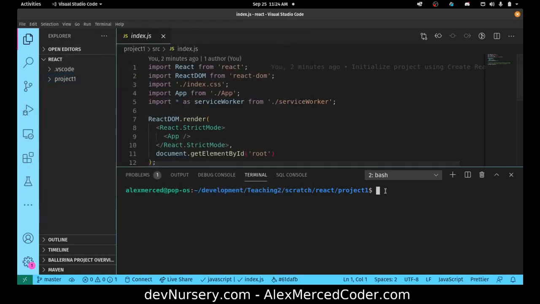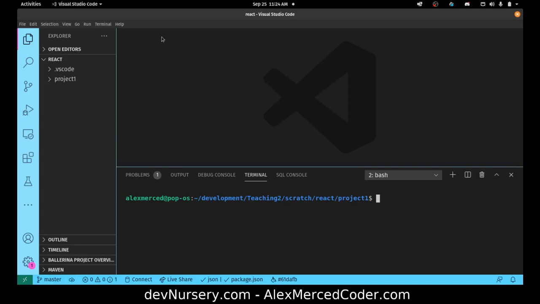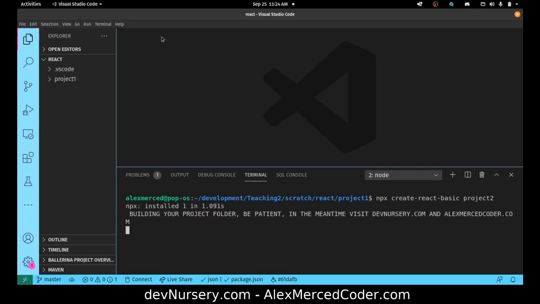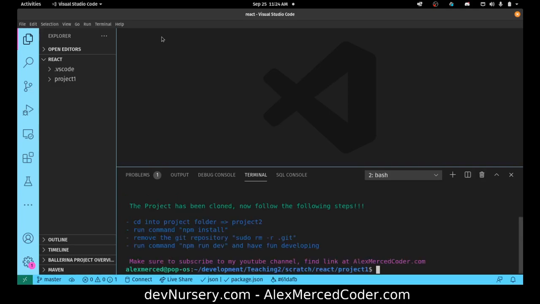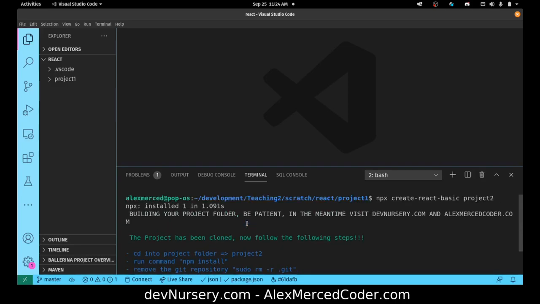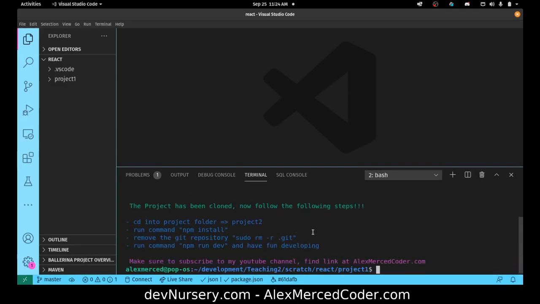But for the purposes of learning React or creating your own custom Webpack build, I created a much more stripped down template. And the way you use that is you can do npx create-react-basic, and then you put the name of your project. In this case, we'll call it project 2. And see, that did it in 1 second. So in 1 second, that was cloned to your computer.